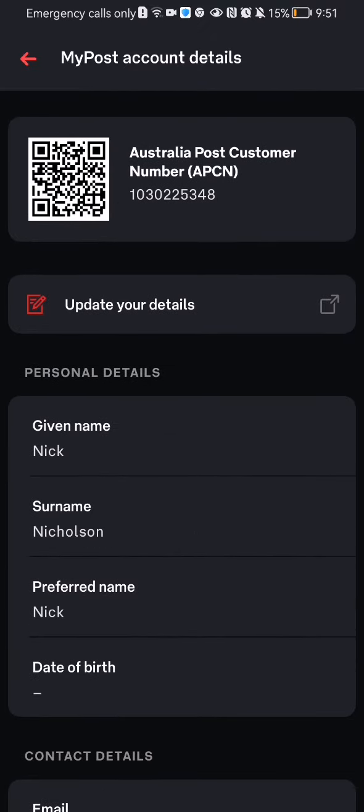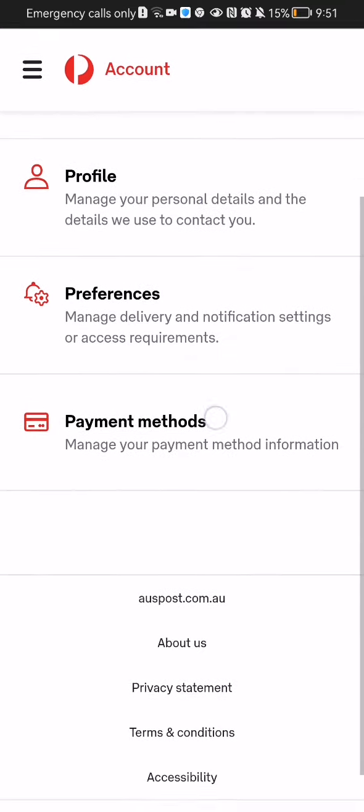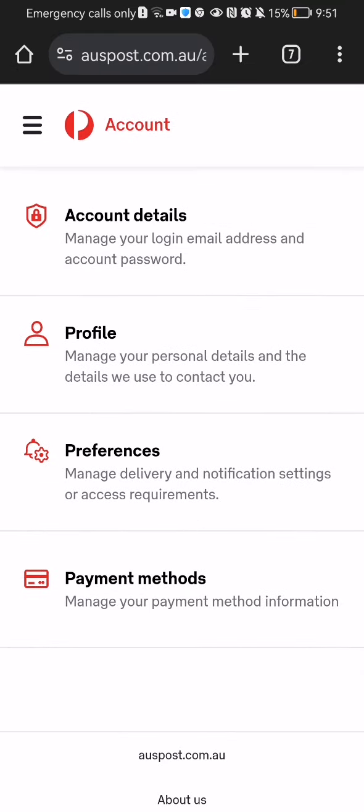And up here you can see the second option, which is update your details. Press on it. You should wait a little bit until the new page loads in. And here you should select the fourth option, which is payment methods.